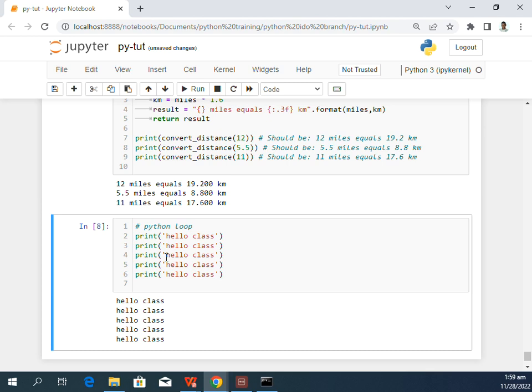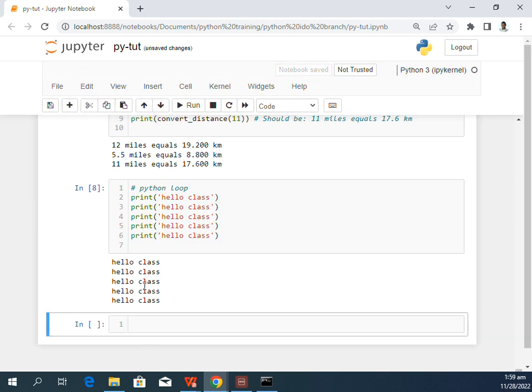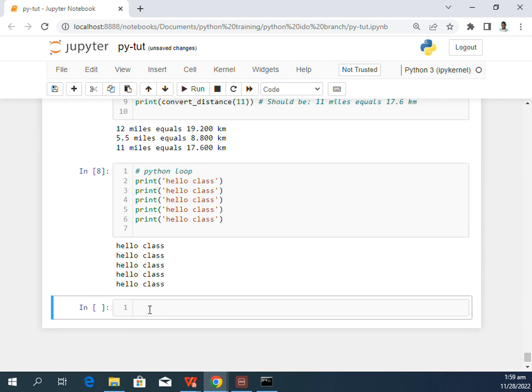We have the while loop, and we also have the for loop. So let's start with the for loop. To write your for loop, you start with your for keyword, lowercase all through, followed by x in range.